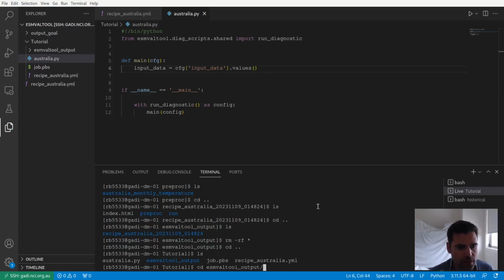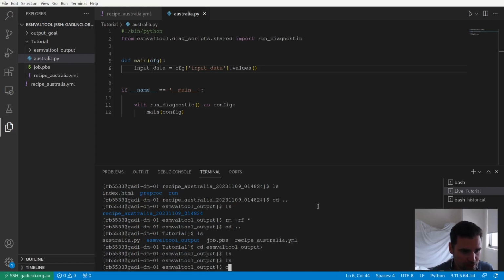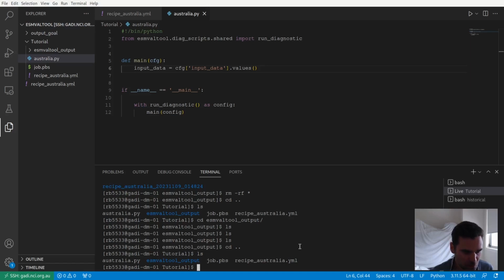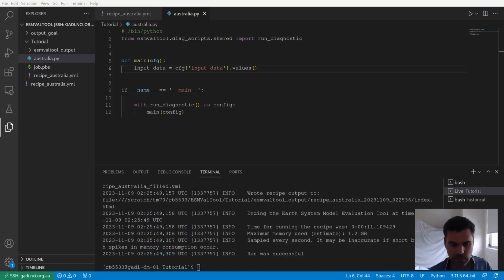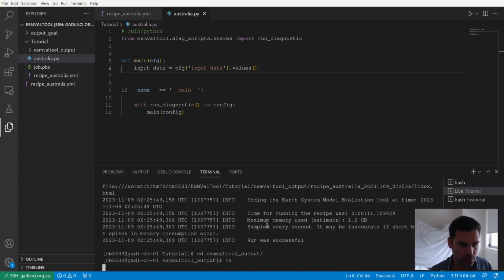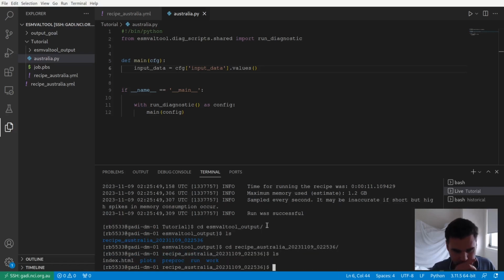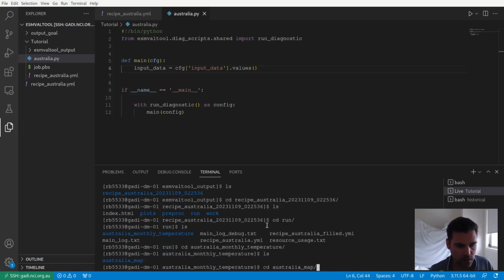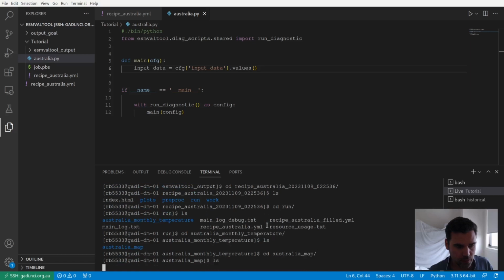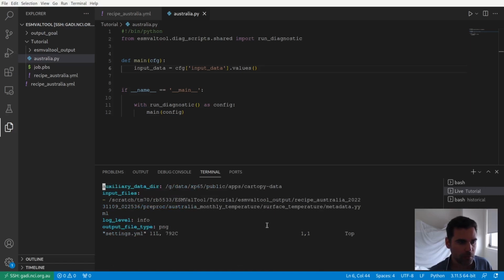If we go to our ESMValTool output folder, which I have deleted, so I'm going to run it again just to generate some output. Here we go. Let's go to ESMValTool. If we go in the run folder, you'll see that there's a folder for each diagnostic. In that case, we only have one diagnostic, so it's called Australia Monthly Temperature. And Australia map. There's a file called settings.yml.